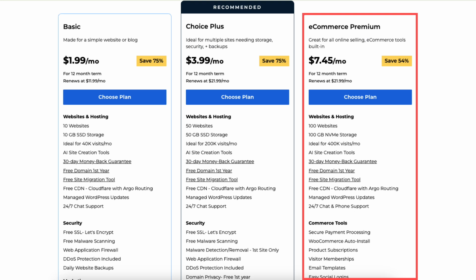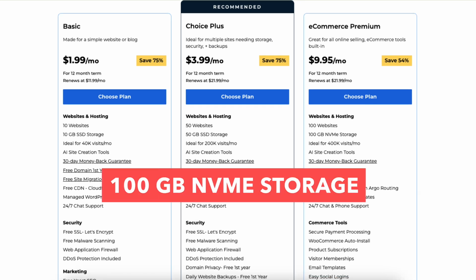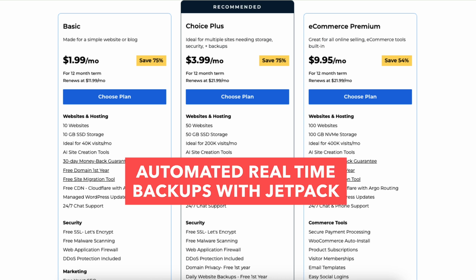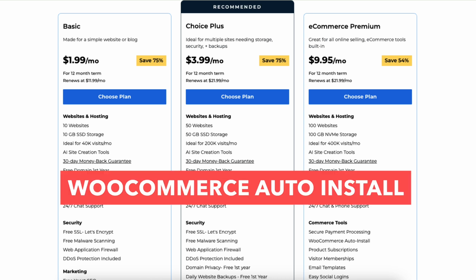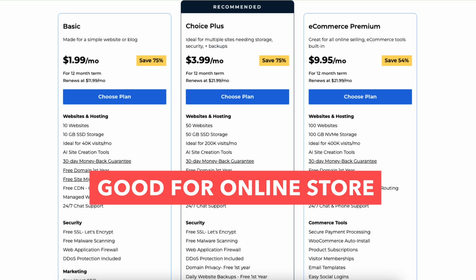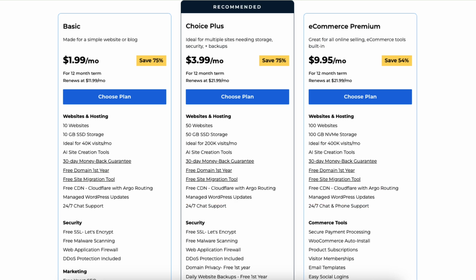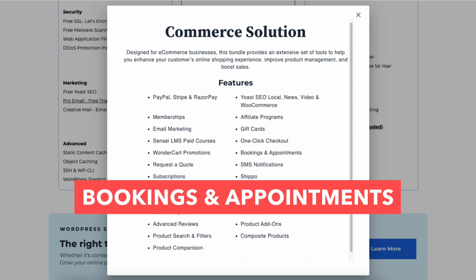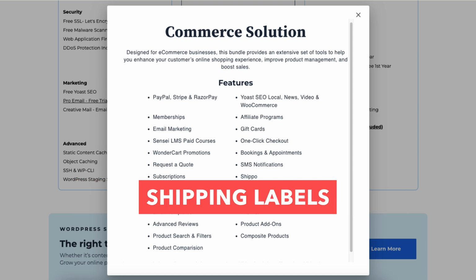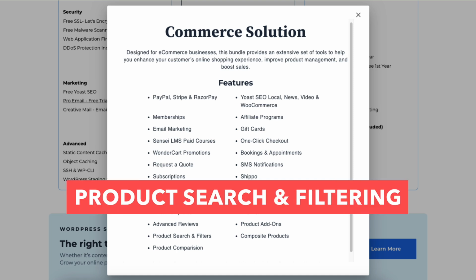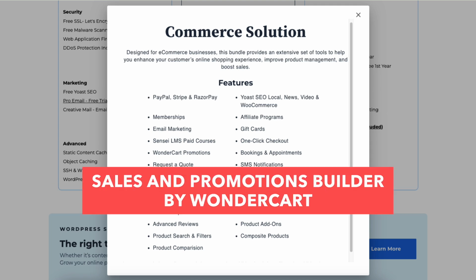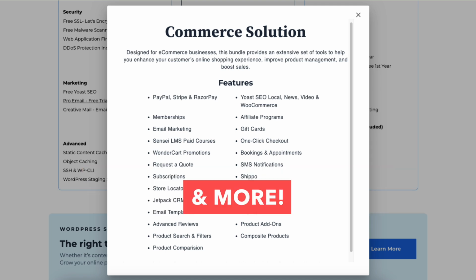The E-commerce Premium plan comes with 100 websites, 100 NVMe storage, and is ideal for 400,000 website visits per month. Automated real-time backups with Jetpack and WooCommerce auto install. This plan is good if you're going to have an online store, as it comes with a bunch of extras like store analytics, secure online payments, bookings and appointments, shipping labels, product search and filtering, gift card creation, wish list, customer account customization, sales and promotions builder by Wondercart, and more.